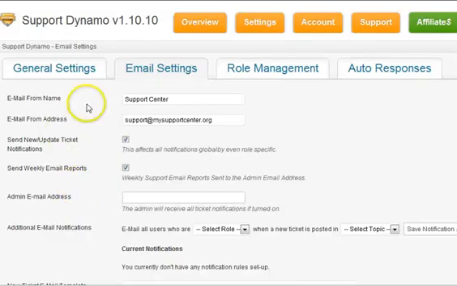It's very simple. You would need to make sure you enter in a from name and the email address. You would also need to make sure you enter in a from email address, and this will be the information that's used when communicating with your support ticket customers.